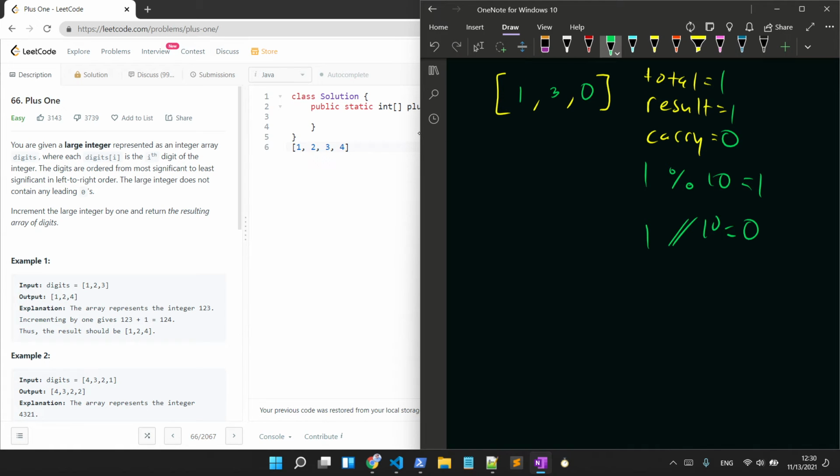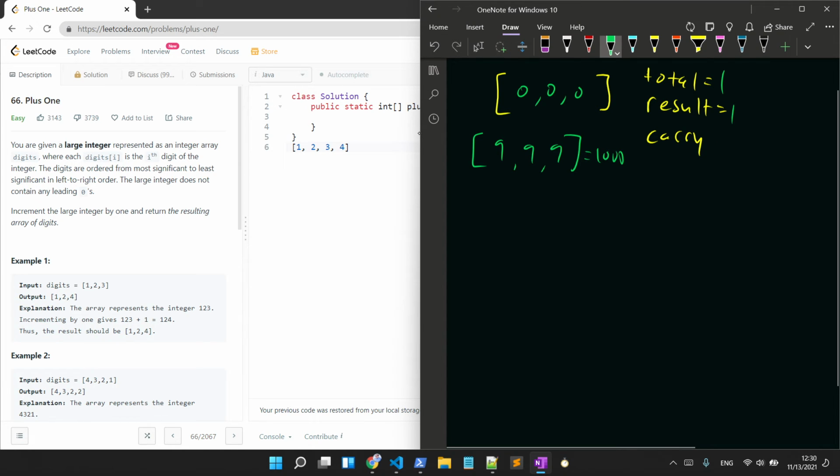In order to deal with cases like this, where this would end up equaling 1000, you will need to check, once we're done with this process, do we have a carry left over? Is carry not equal to 0, or is it equal to 1, or is it greater than 0, whatever? So let's say we did 999, it would be 0, 0, 0 at the end. We'd have a carry of 1. I don't remember what these values would be, but they don't really matter.